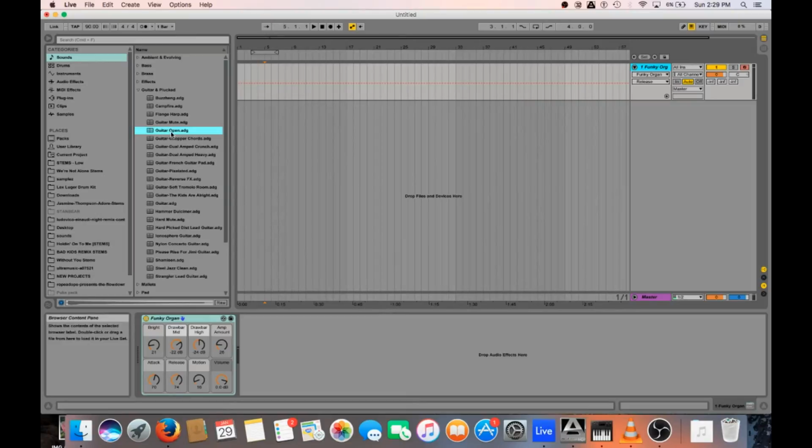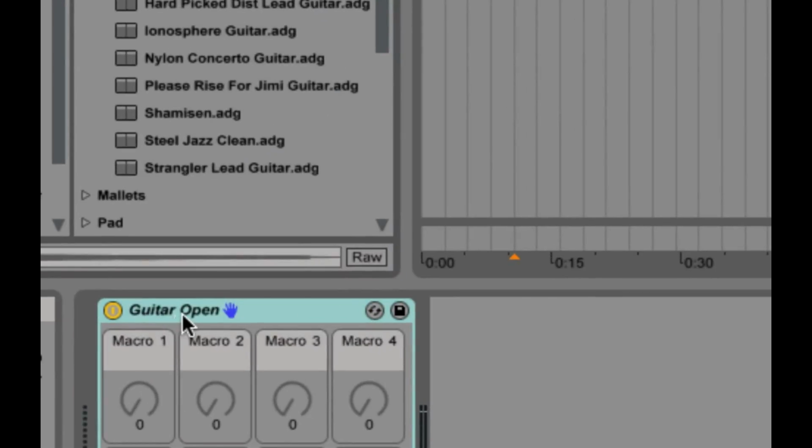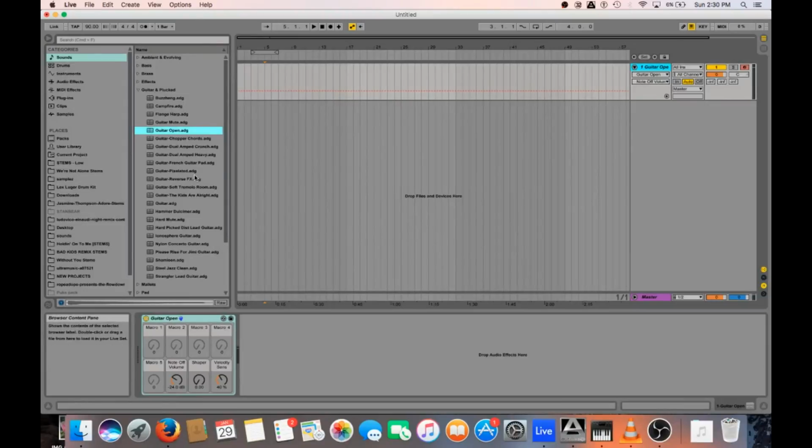And I like this one. It's just an open guitar sound, and it's kind of plain, which it will do for now. And what we're going to do is we're going to double click. To open things in Ableton, you have to double click them. So we're going to double click the words guitar open, click, click, and then you'll see down here it changes to guitar open. And then if you play it on your push, you should hear this new sound. It's not the funky organ anymore.